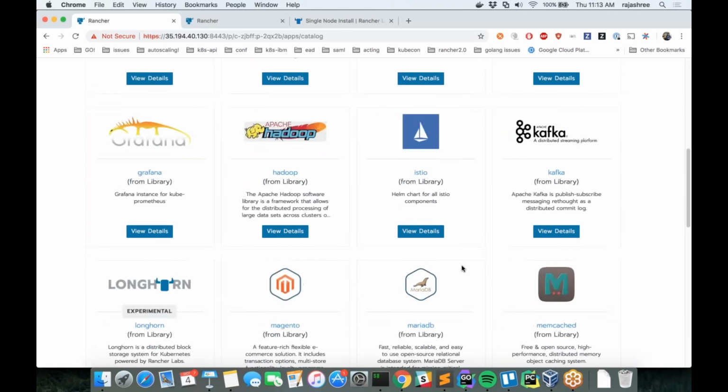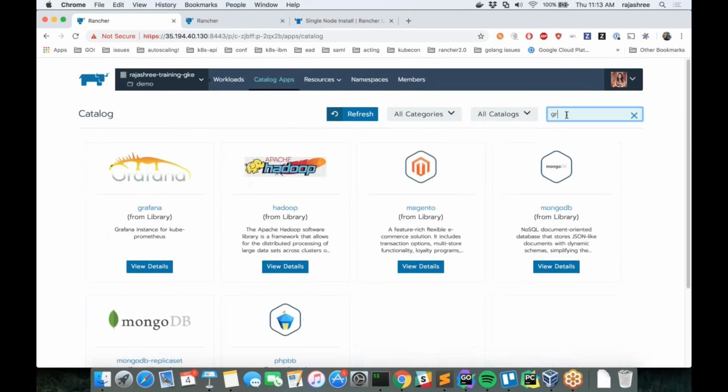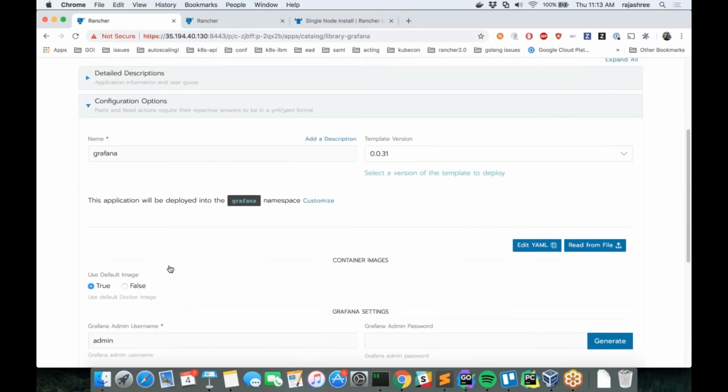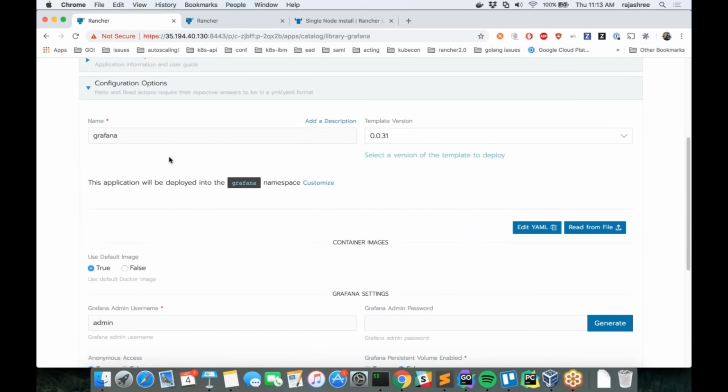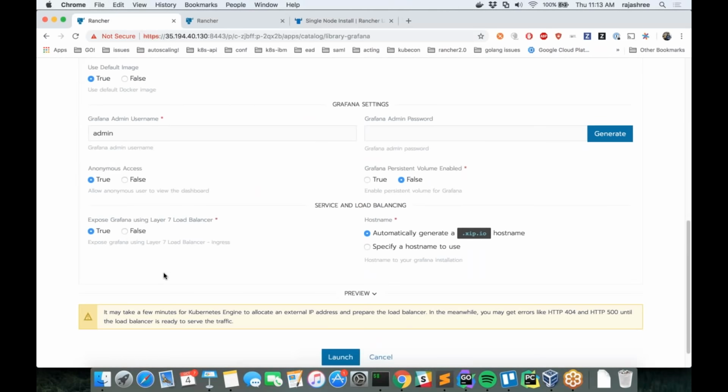Now you can scroll through these and find whichever application template you want, or if you know you're looking for a particular app, you can just type in its name. Now let's say I want to launch the Grafana app. Now these are some of the things that were provided in the application template, and some of the default options that Rancher selected.